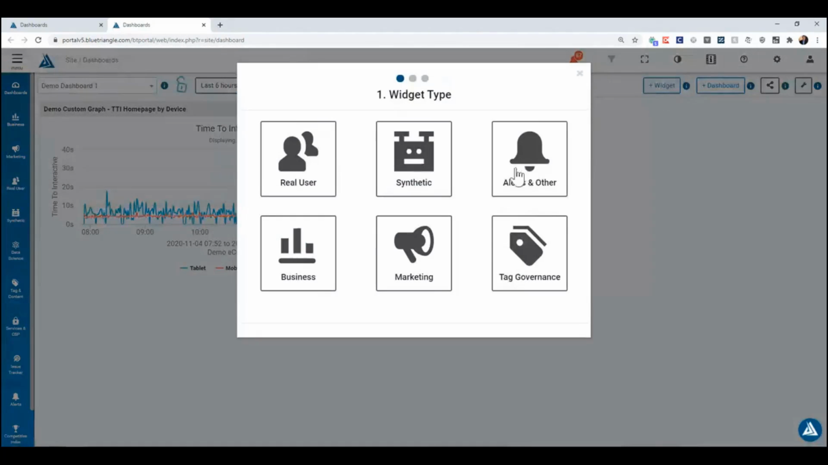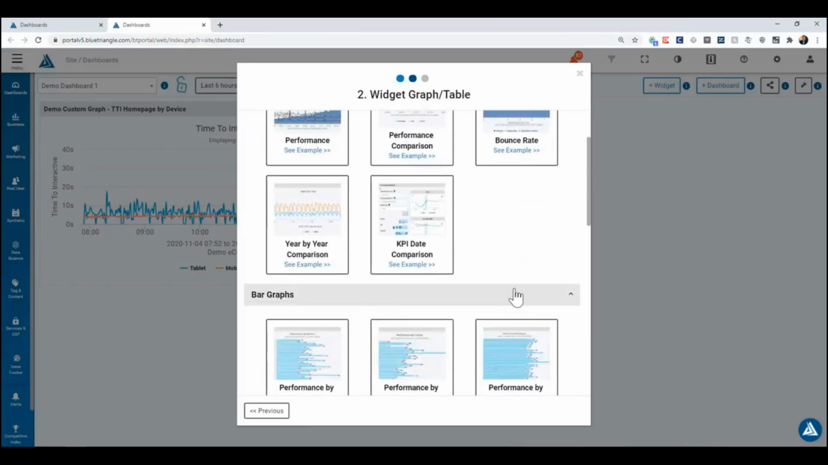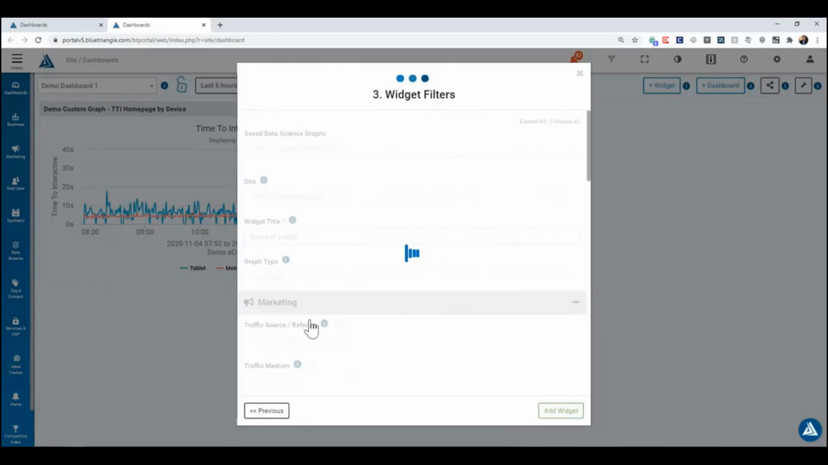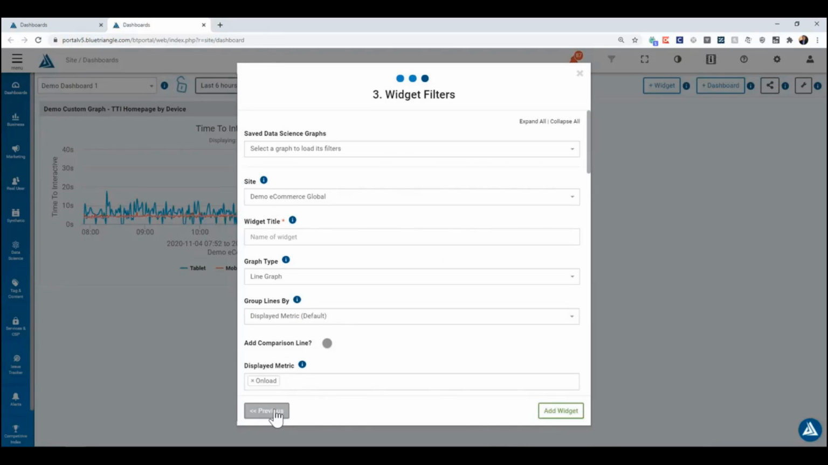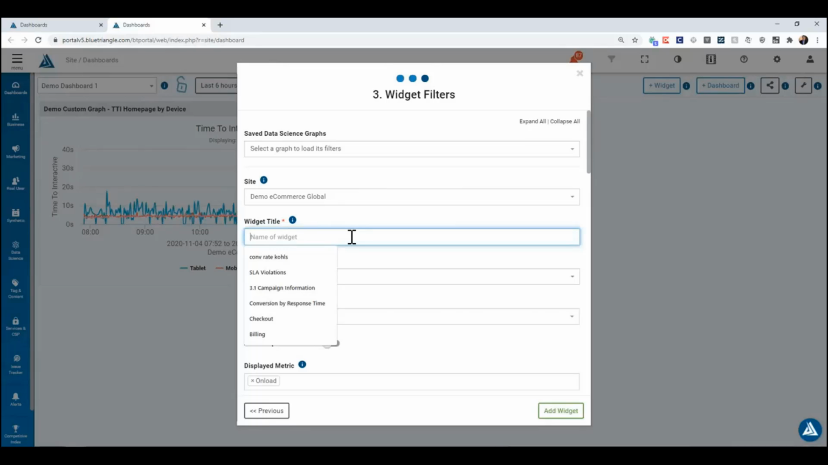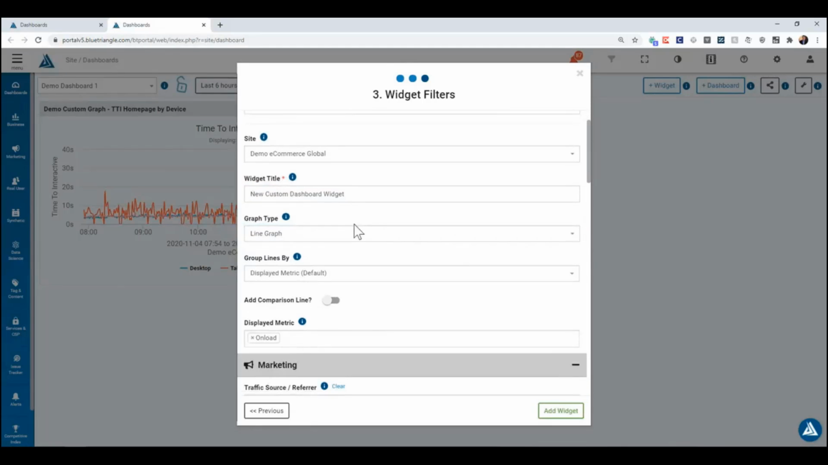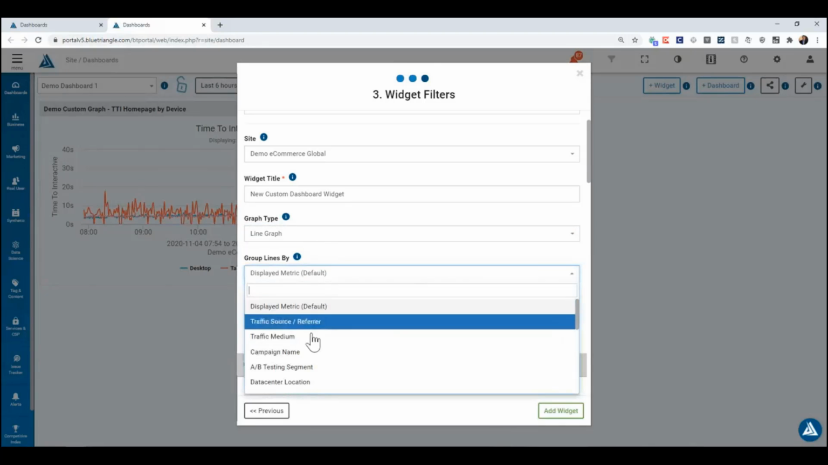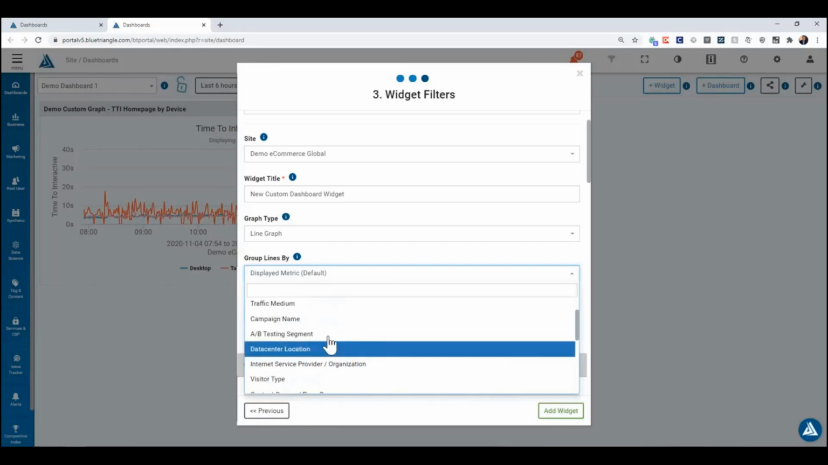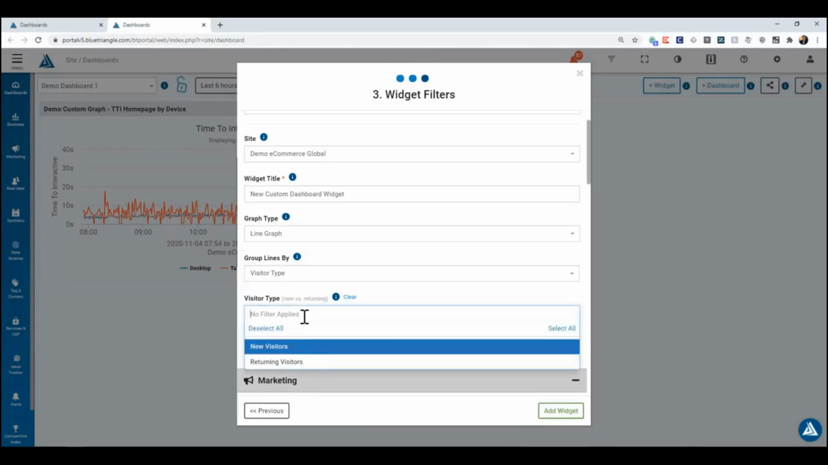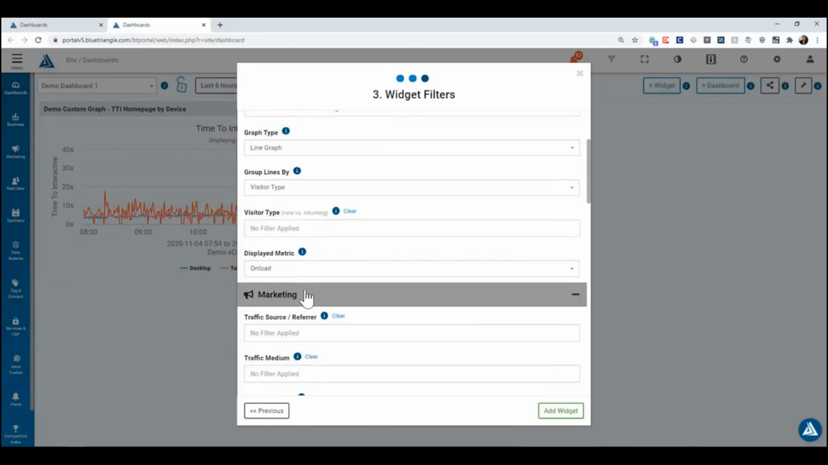Now, the other thing you can do is create your dashboard widget totally customized right here in this wizard. So if you go to the bottom there and choose custom widget, new custom dashboard widget. So here we can choose our graph type. We've already chosen real user as the data type, and now we can choose our graph type. We'll go with line graph again, and then we're going to group the lines. Let's group the lines by visitor type, new versus returning.